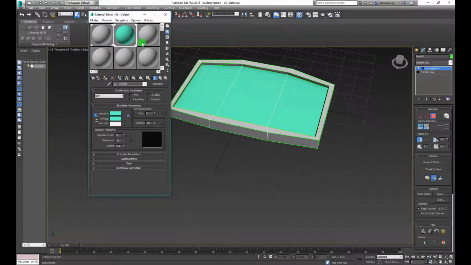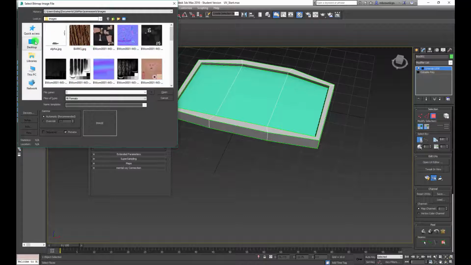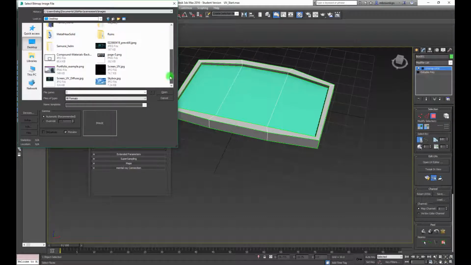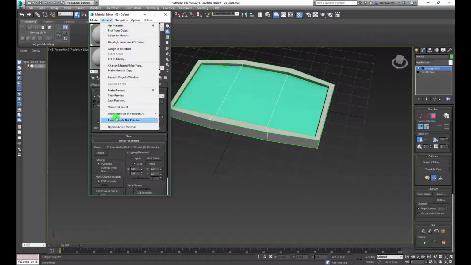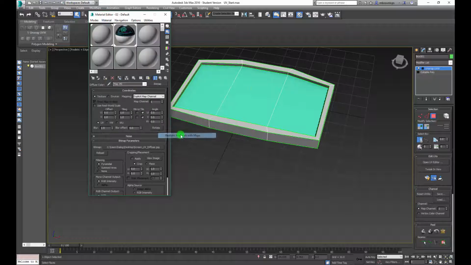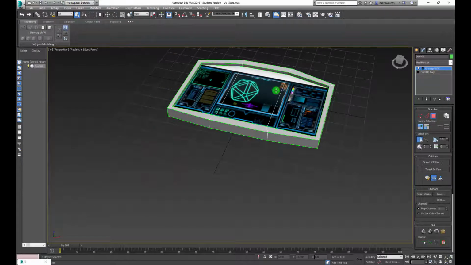I'm going to open up my material editor. So this is the material that I've assigned to that one, right? So I'm going to go ahead and click on that. And I will choose a bitmap. So bitmap, it's on my desktop. I called it screen UV diffuse. Hit OK. There it is. So now what I'm going to do is go to materials, show materials in viewport so I can look at them. Okay, so that's cool.